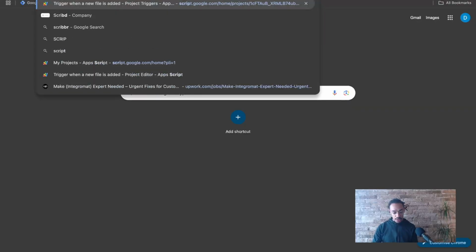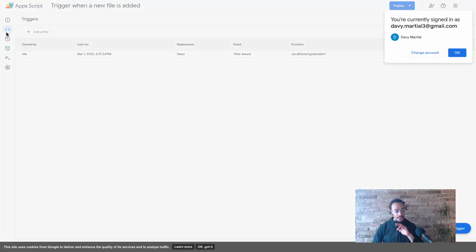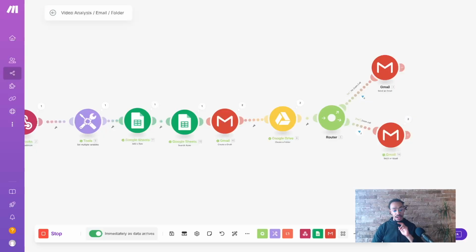If I go to script.google.com, I'm going to end up in the Apps Script, where I can create a script. And basically what's happening when I'm in make.com, there is a trigger about the update, but the problem is the update is about a folder, a new file in a folder.